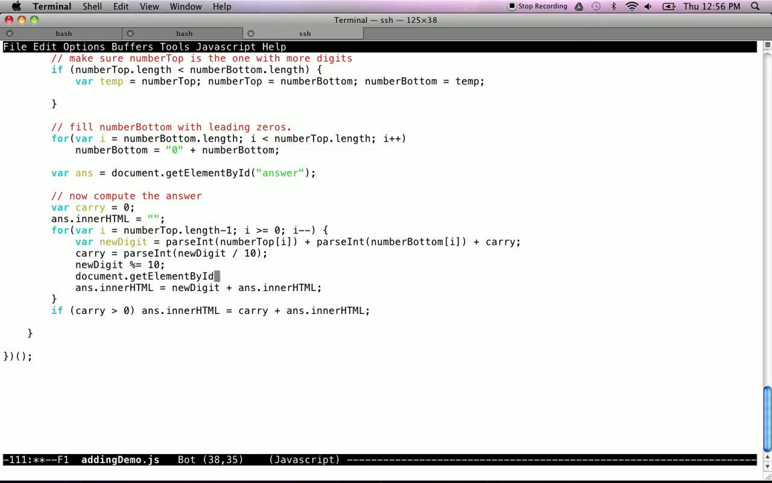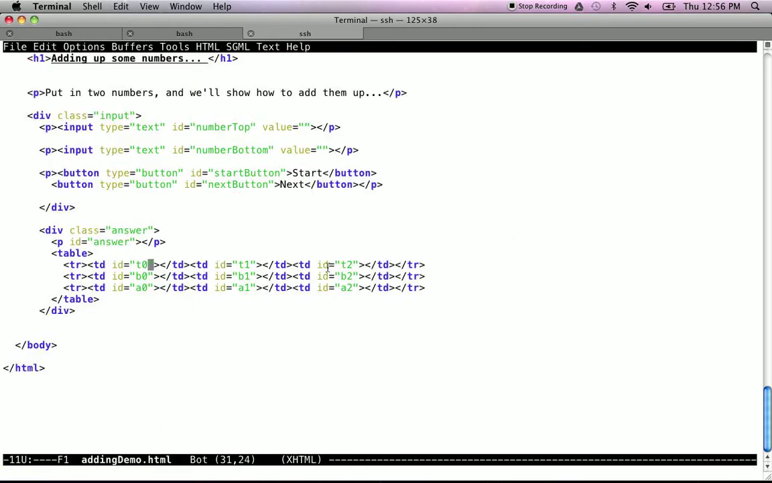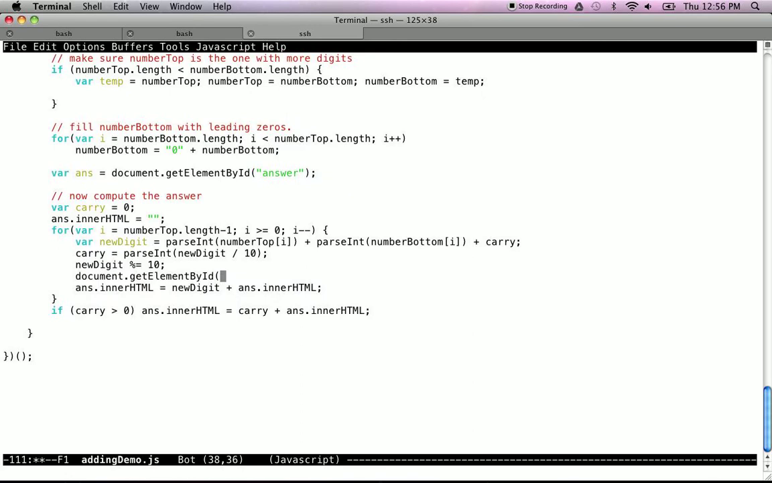We need to get at that. So I need to get at one of these things. I'll use the ID to do that. So ID top plus I plus 1. We'll see if that works. So that would potentially be the top digit. So I could say inner HTML equals whatever that digit is, number top.